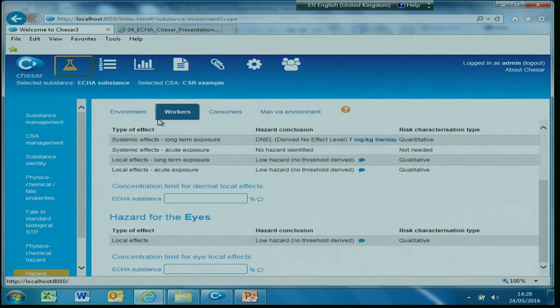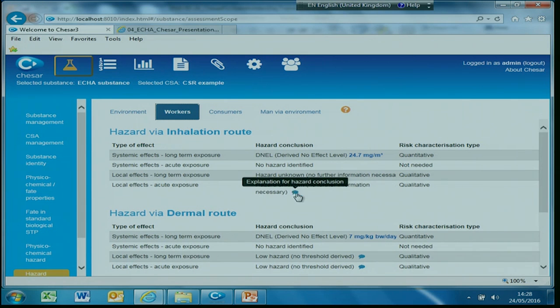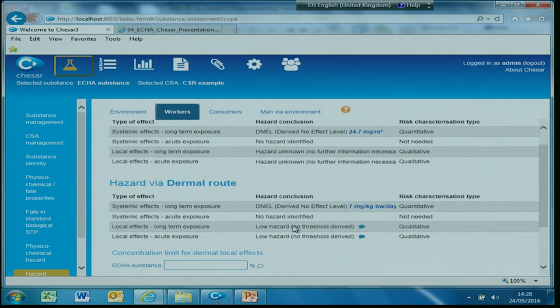For the workers, it's usually a bit more mixed. So you may have, it's also by the type of effects, and you may have DNELs, in which case you have to carry out a quantitative risk characterization. But you may also have, for example, a qualitative effect, for example, for local effect on dermal, as I said, and then you have to carry out a qualitative risk characterization. And for some route and type of effect, you may have no hazard identified, in which case no need to carry out an exposure assessment. So in this respect, Chesar helps you to really scope down what you need to do in terms of exposure assessment.